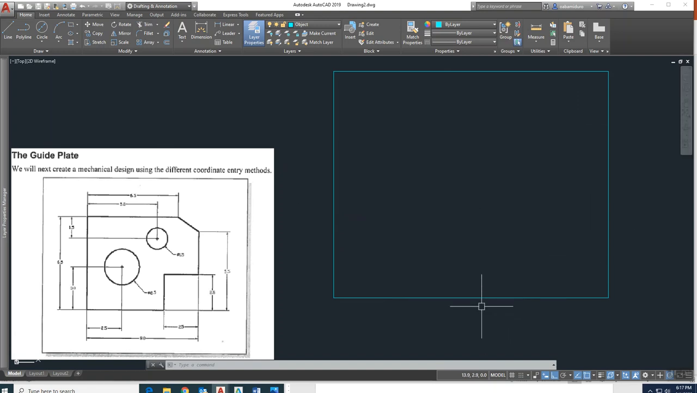Now I want to start working on the lower right hand corner here. So I need to get rid of.